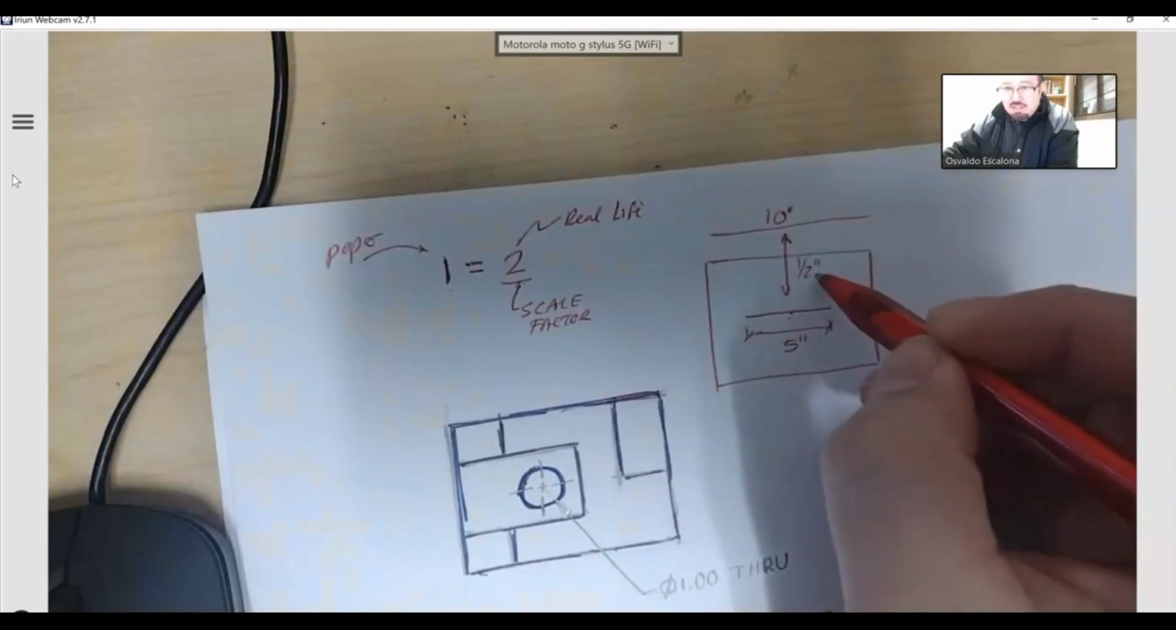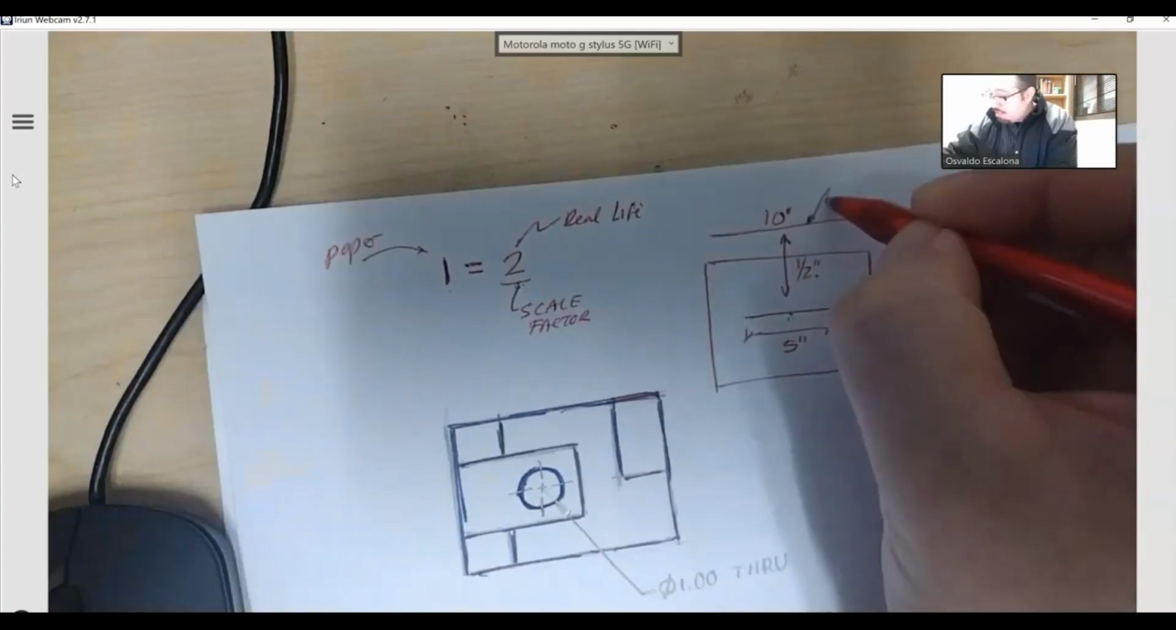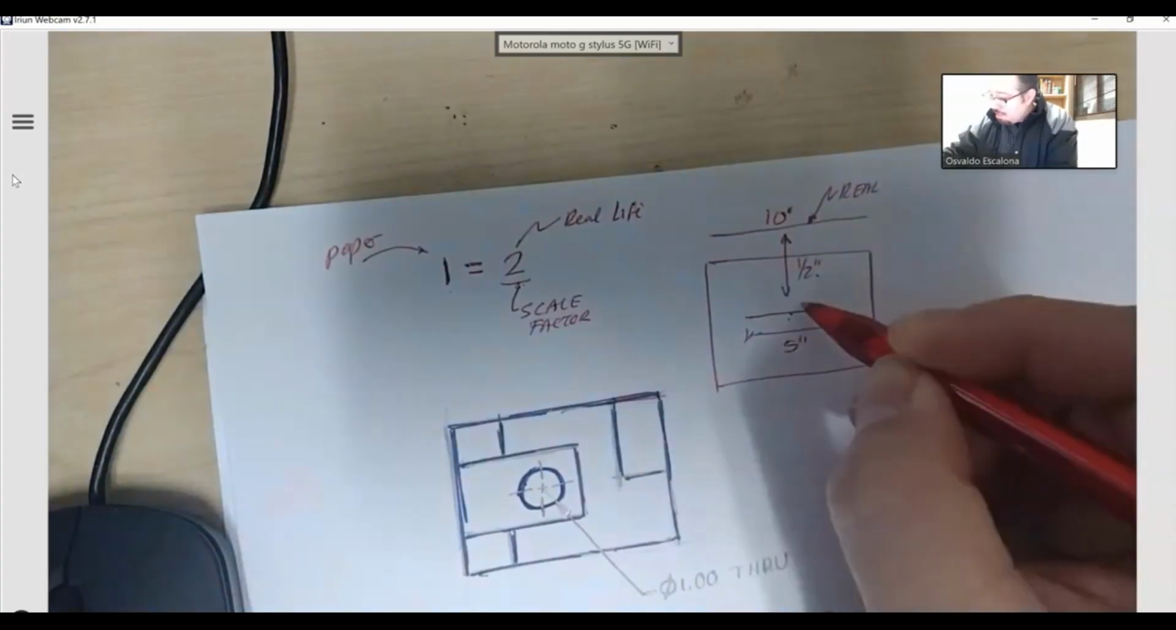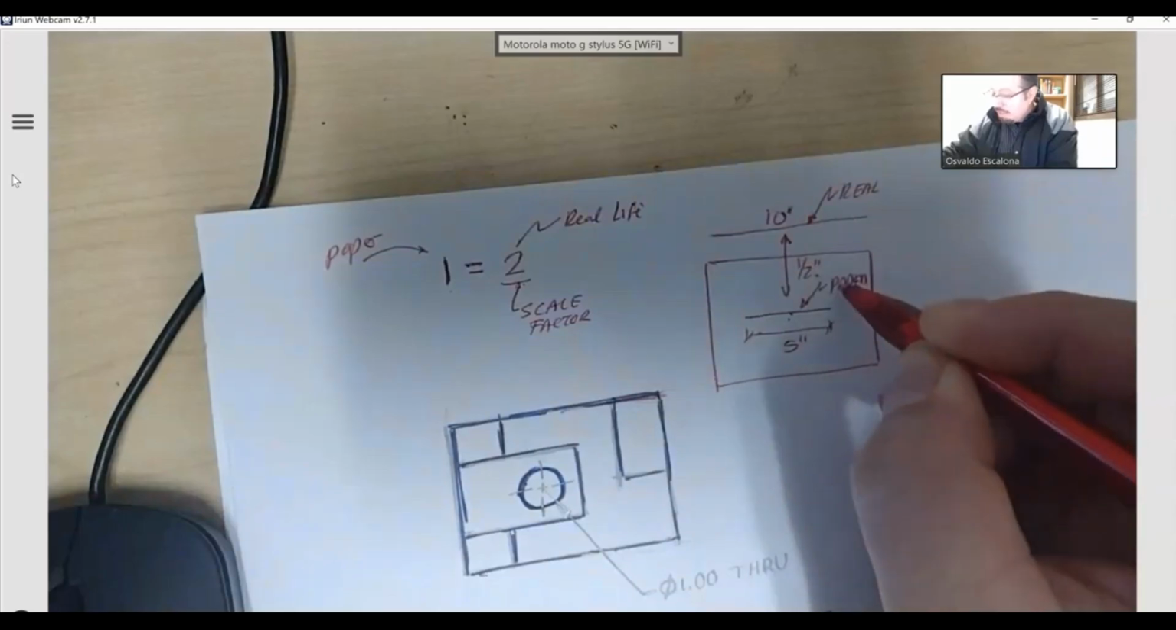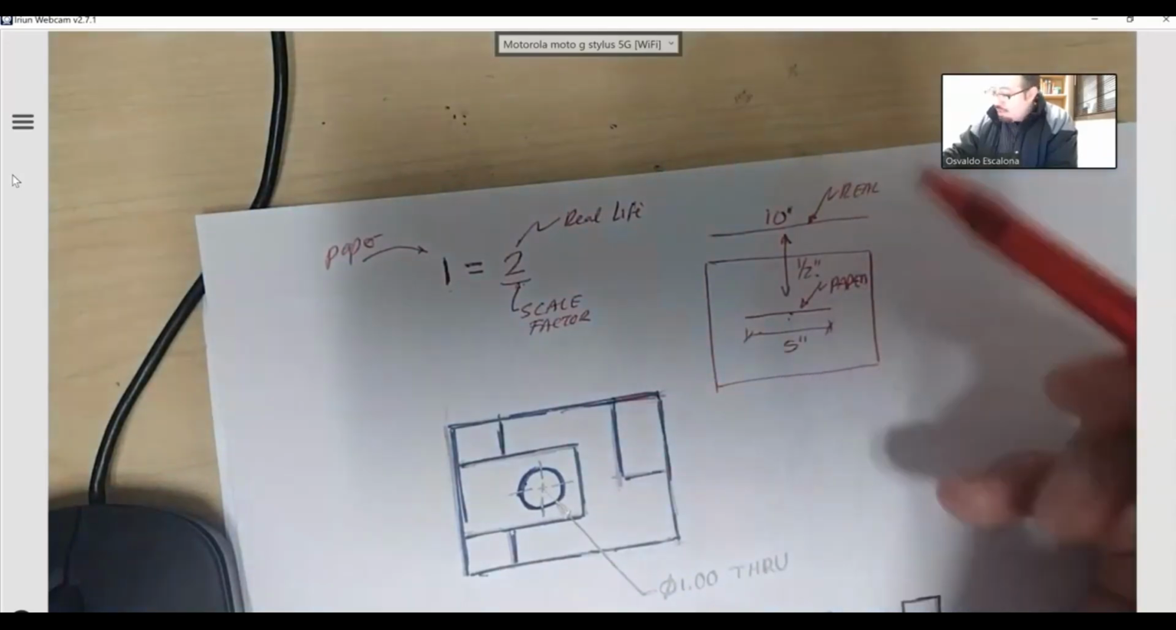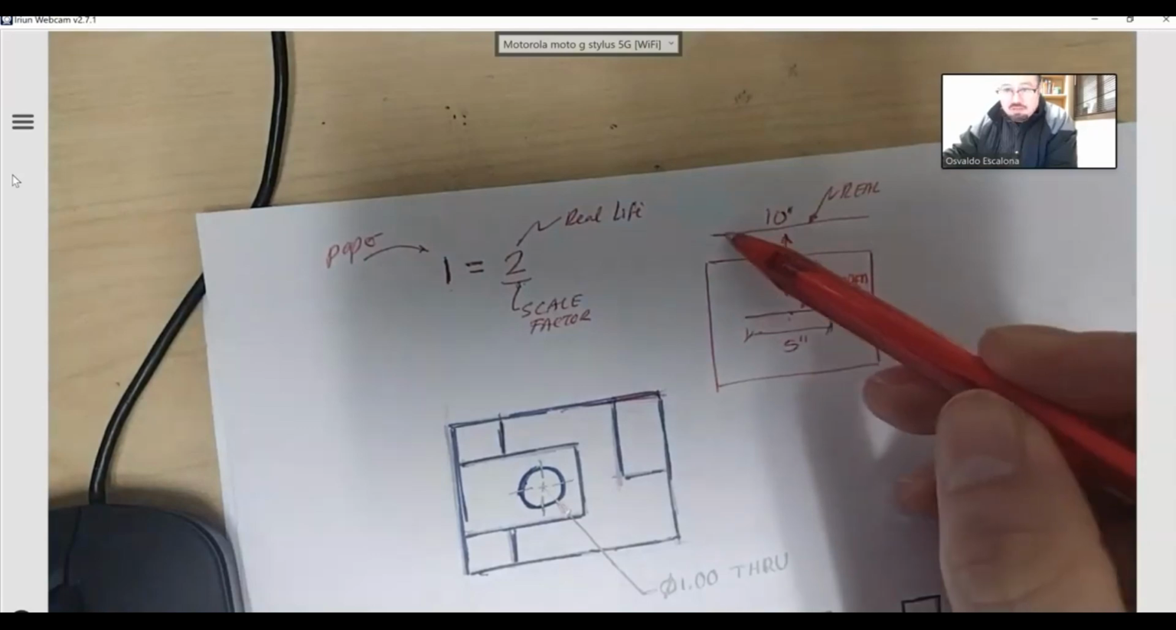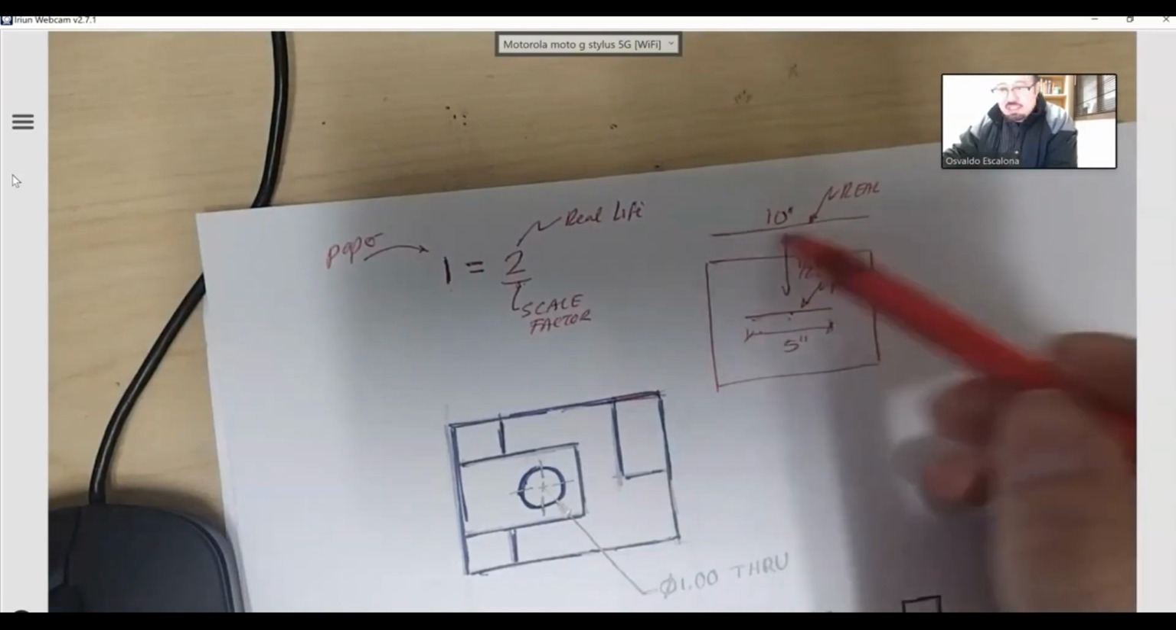This is the half scale, right? You've got the full size, which is the real one, and this guy is the paper, right? 1 inch on the paper is 2 inches in real life. 5 inches on the paper is 10 inches in real life.